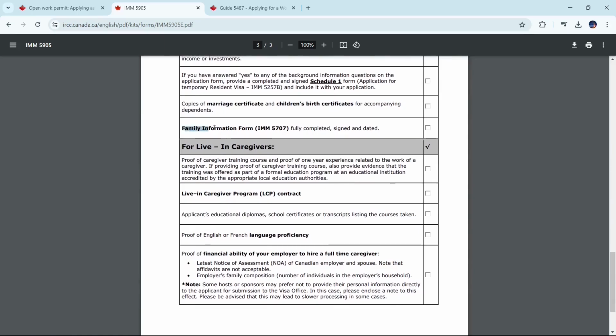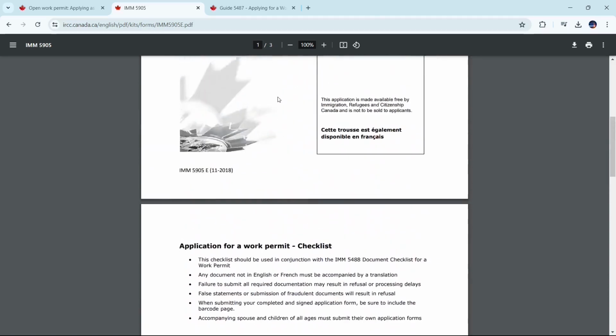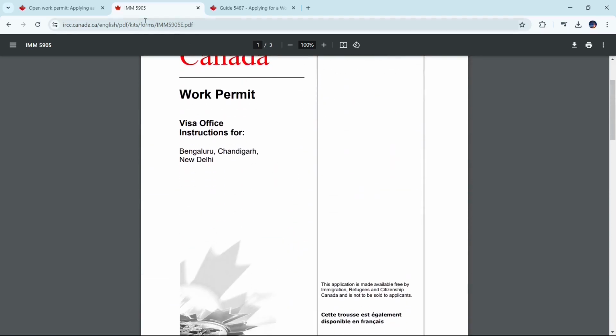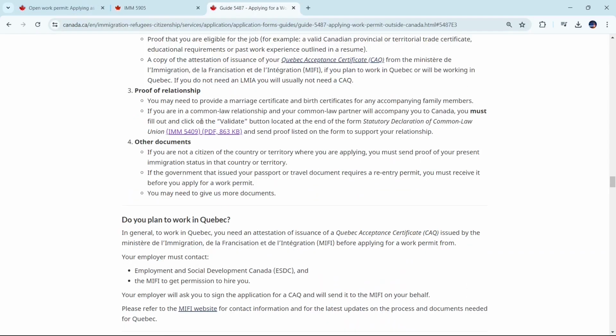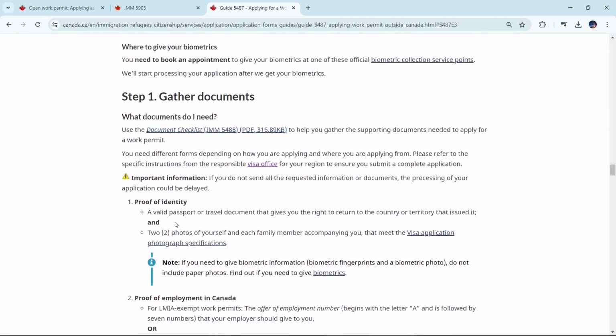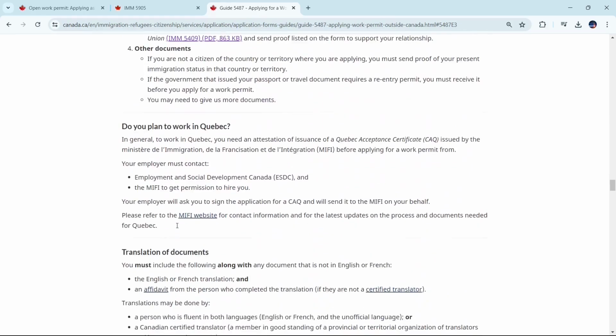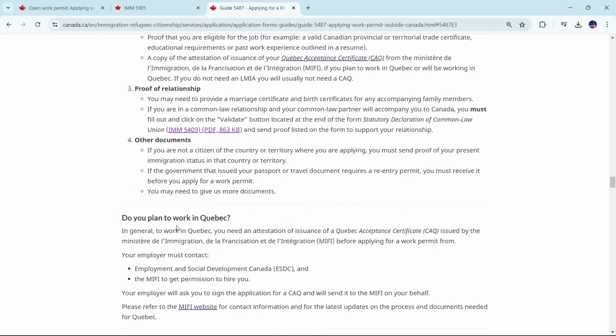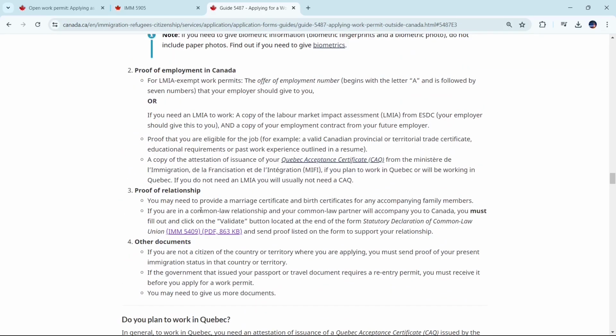Next up is Family Information Form 5707. Again, when we go to the online portal and start doing the review of the forms, we'll cover this family information form. For now, these are the documents listed in this checklist that you must also provide along with the documents listed here. You're basically going to combine all these documents and upload them in a specific client information section in the online portal, which I will show in a coming part of this video.